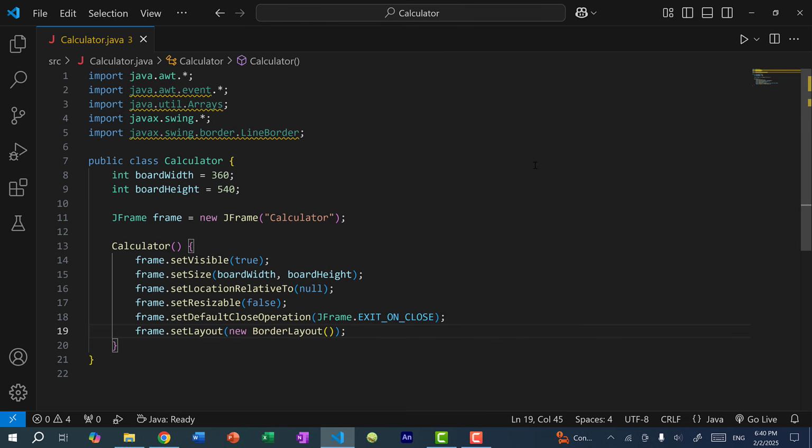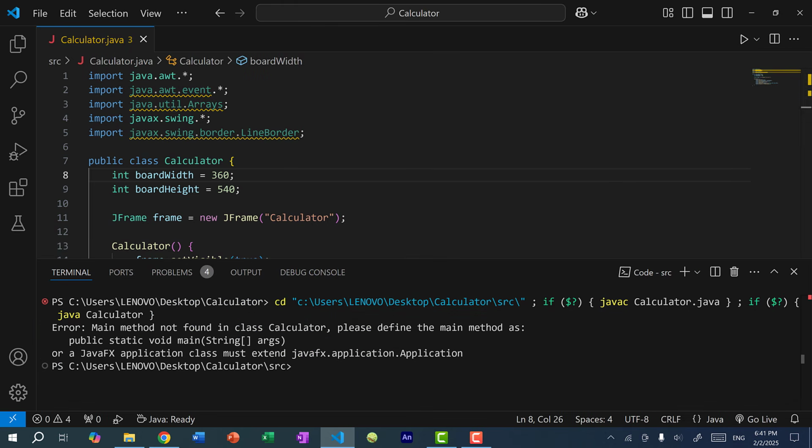So with the border layout, I can place components north, south, east, or west within the window. All right, now let's save and run the program. And you might end up with this issue, basically main method not found in this class Calculator. That is because when you run a Java program, it expects there to be a main function. So our main function is in our App.java file.